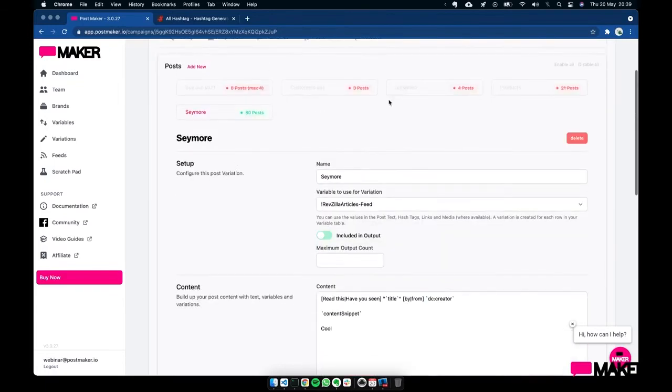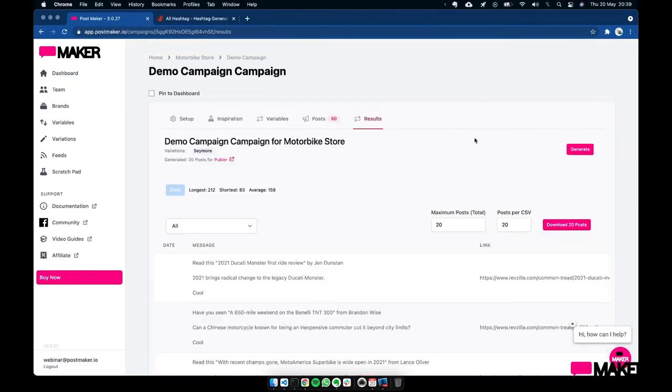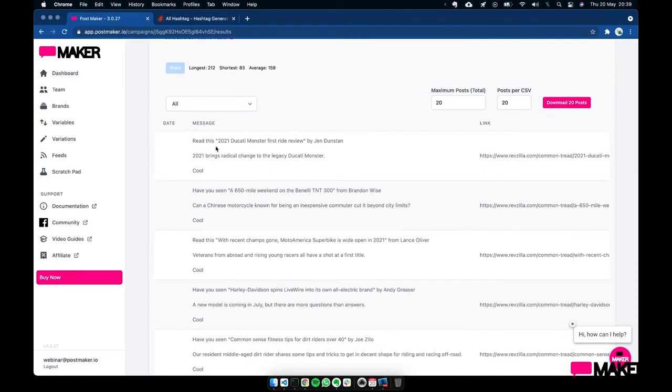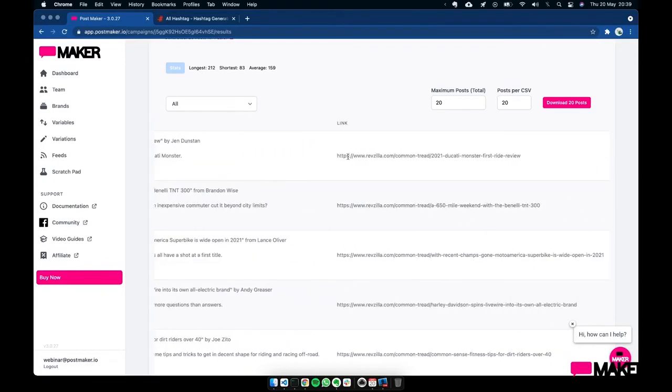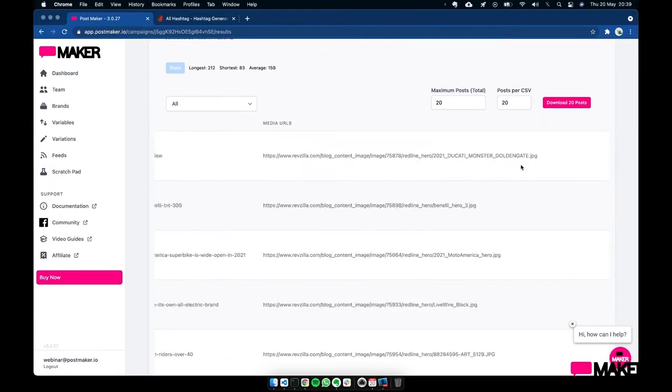Fair enough. So if we come across here, results, boom. Read this again: 2021 Getty wants to review by Jen Dunstan, and then a bit of information about it, and my word, "cool". You'll see underneath that the link is to the correct blog, and then the image. Well, yeah, actually we can read that here. It's the 2021 Getty wants to Golden Gate.